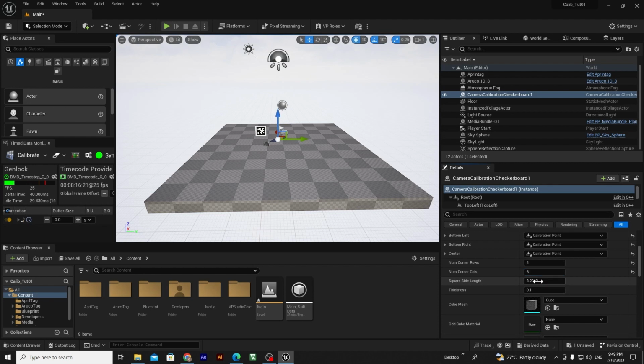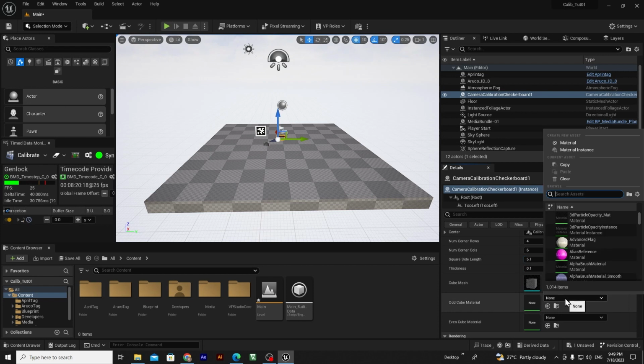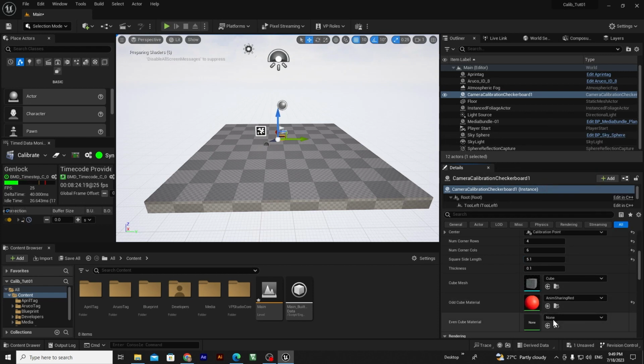Don't forget to measure the square size of your printed checkerboard. In this case, it is 5.1 centimeters. This measurement is crucial for achieving accurate camera calibration. I will use red for the odd and black for the even.